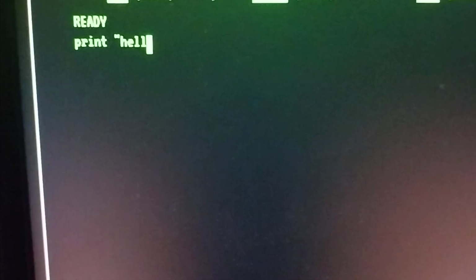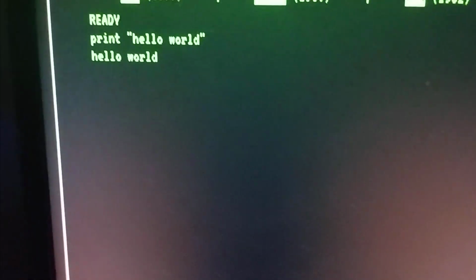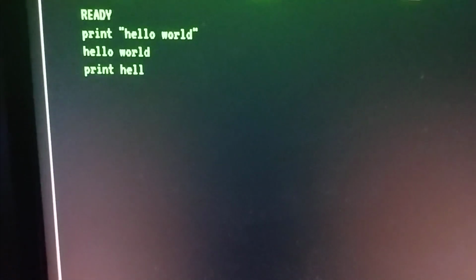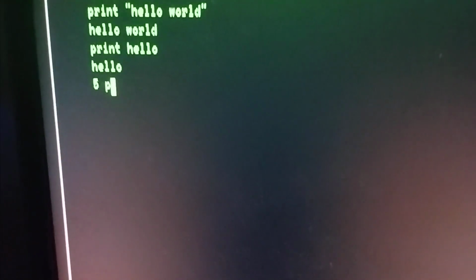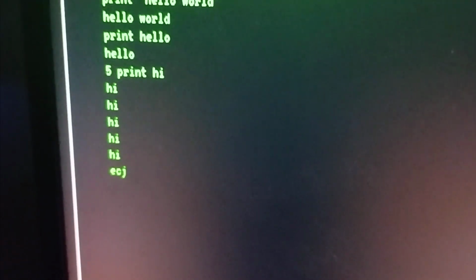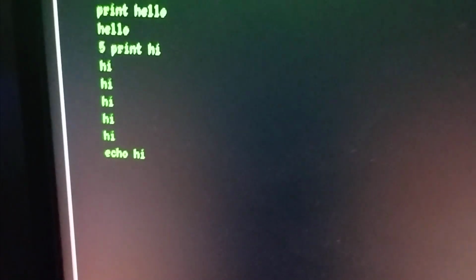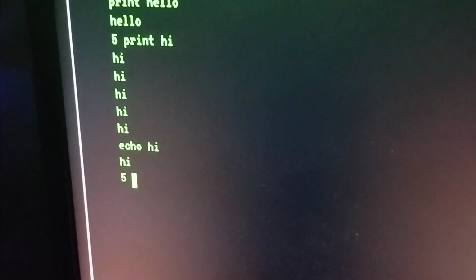So for example, it's hard to type with one hand, print. So I can type print hello world. Yeah, that's very simple, and it will print hello world. I don't even have to put any kind of quotes, it will work. Or if I do 5 print hi, it will print it 5 times. I can also use the echo command, and it does the same thing, like 5 echo, it will print it 5 times.